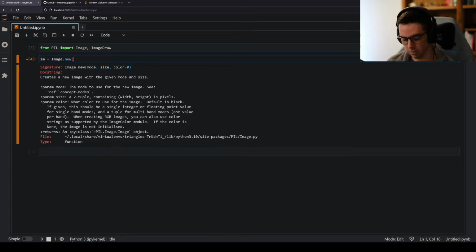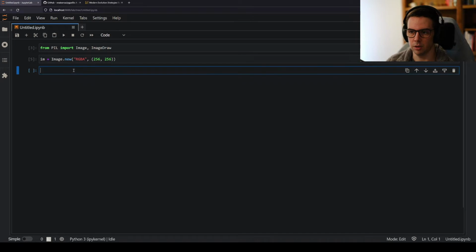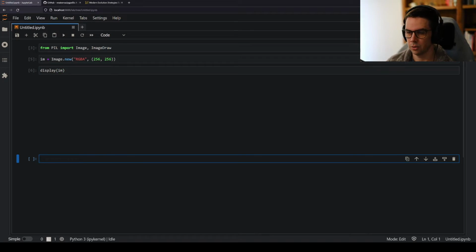The mode here, I'm pretty sure, is RGBA, because we do want alpha channels in this one. The size, let's go with 256 by 256 for the minute, and we'll just leave the color by itself. All right, so that should... Probably going to need NumPy here to do some math on the... Yeah, sick. That's an empty image.